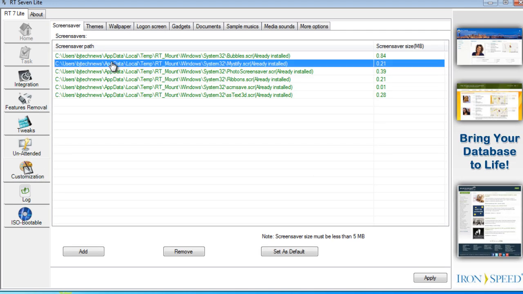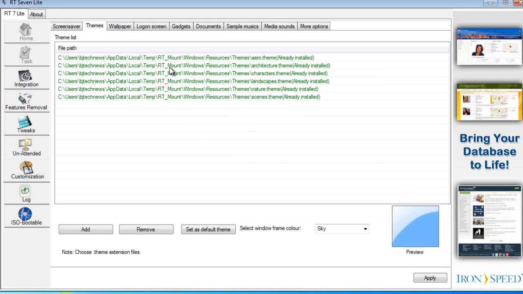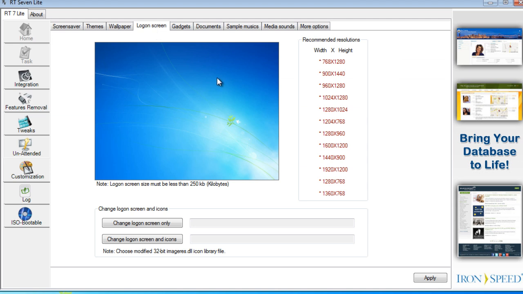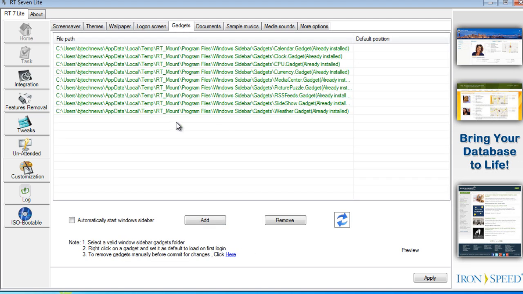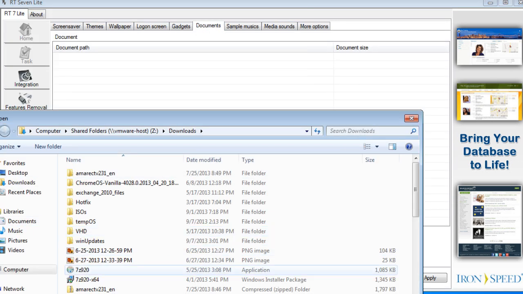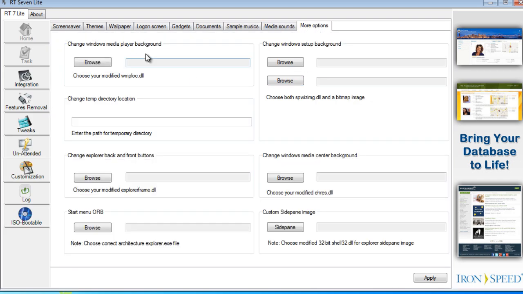And then customizations, if you have a particular screensaver that you want to push out to your users, hey, you can add it here. Any particular cool themes that you want, add it here. Wallpaper, if you want to change the wallpaper. Login screen, if you don't like this little dull Windows login screen, you can always change it and manipulate it, which is pretty cool. Gadgets, if you have customized gadgets, you can add them here. Document paths, you can actually add document paths. It's really up to you. Music samples, media sounds, and more. Change Windows Media Player background.